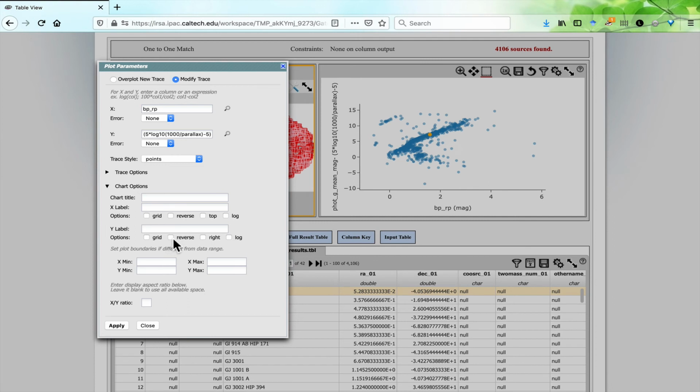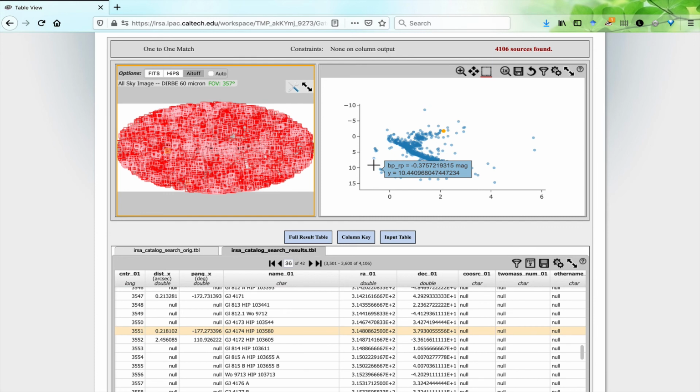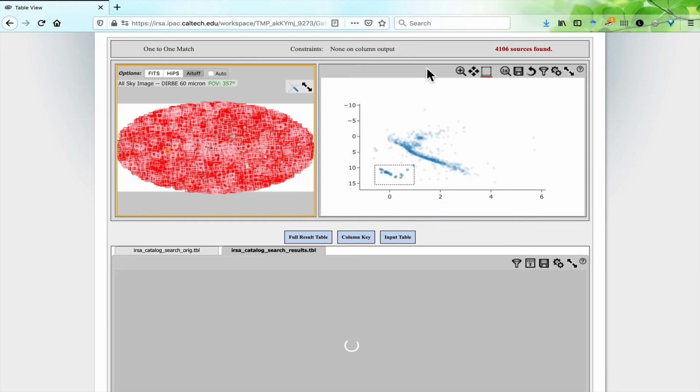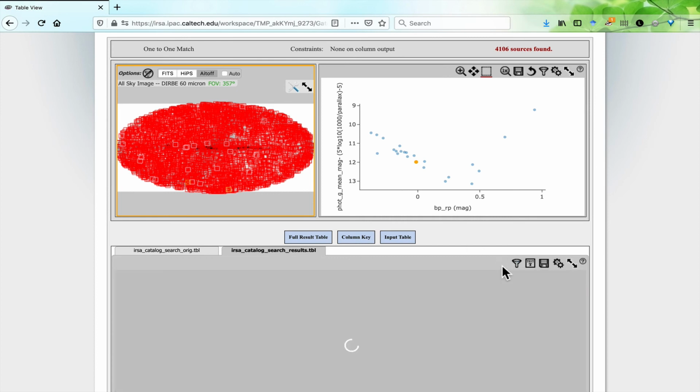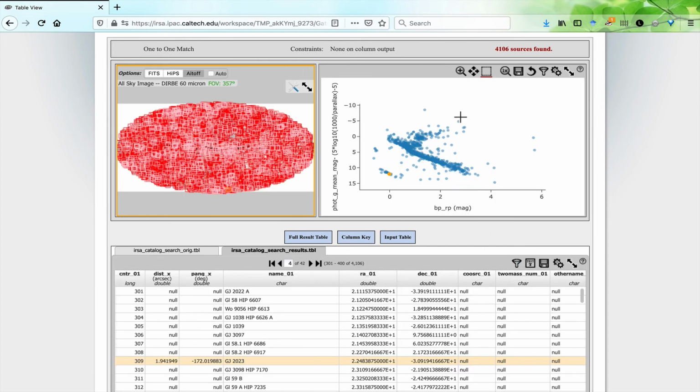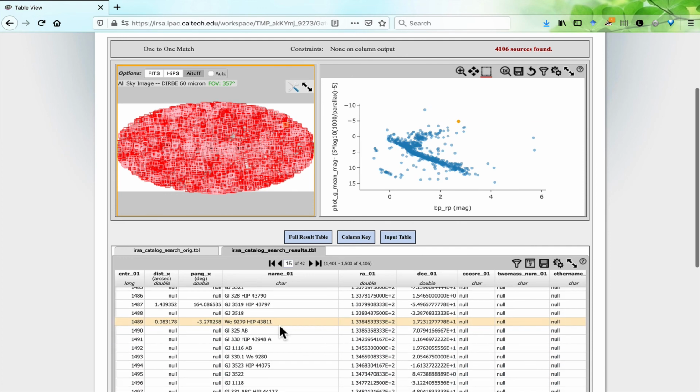Well, we still need to reverse the y-axis. Apply. Now, there's an HR diagram that kind of looks like it should. If we want to find, say, just the nearby white dwarfs, we can click and drag in the plot, and then filter. And those should be just the white dwarfs that are nearby. We can cancel the filters and look at some of the giants that are nearby. So there's an example of relatively sophisticated plotting you can do with the Ursa tools.